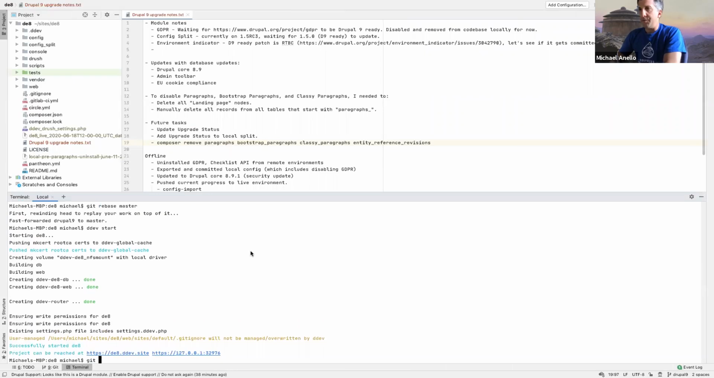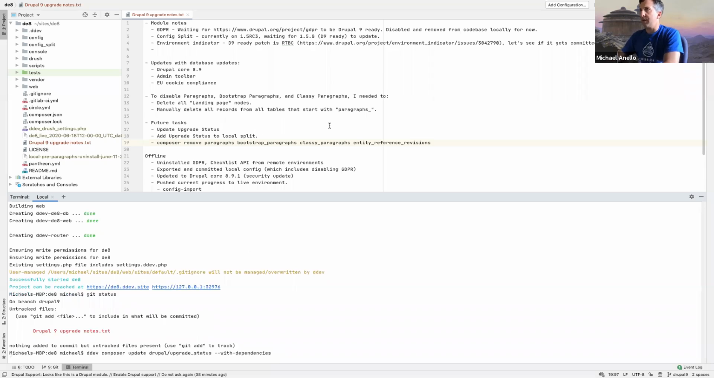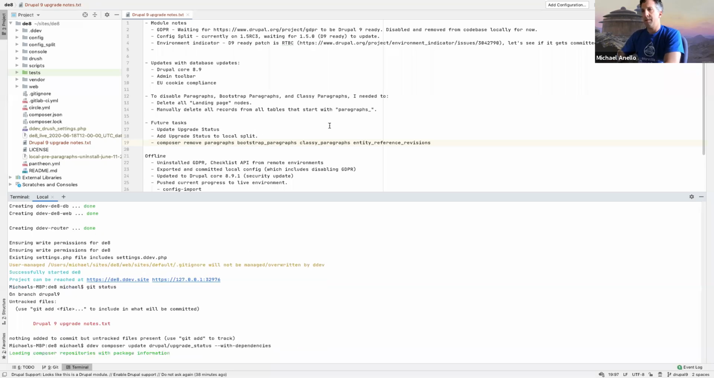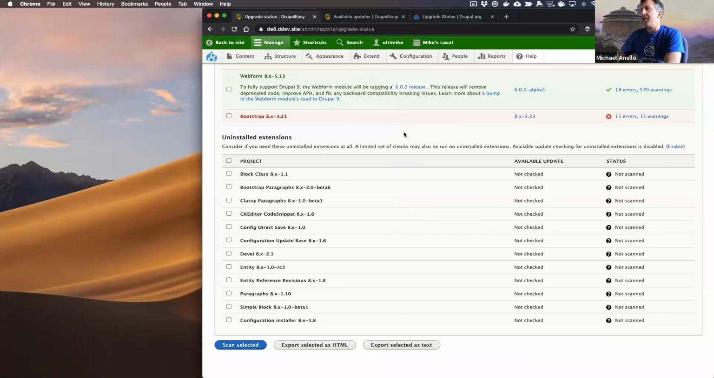So let me just do my Git status, make sure I'm clean. I am clean. I pulled in everything, so I know we're up to date there. So let's just start. I'm going to stay out of the composer. Composer update drupal/upgrade_status with dependencies. So let's get this going. And we're going to try and multitask. I don't think it's going to break anything.